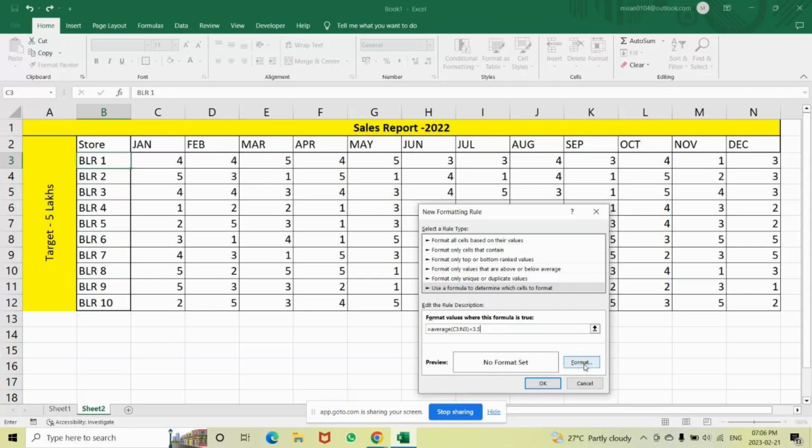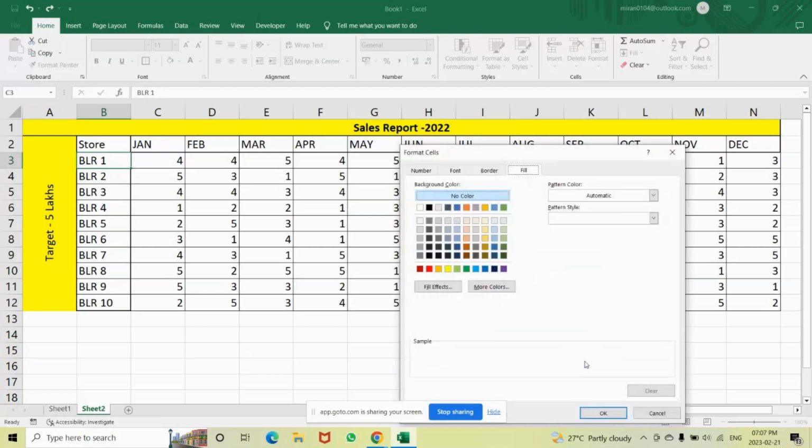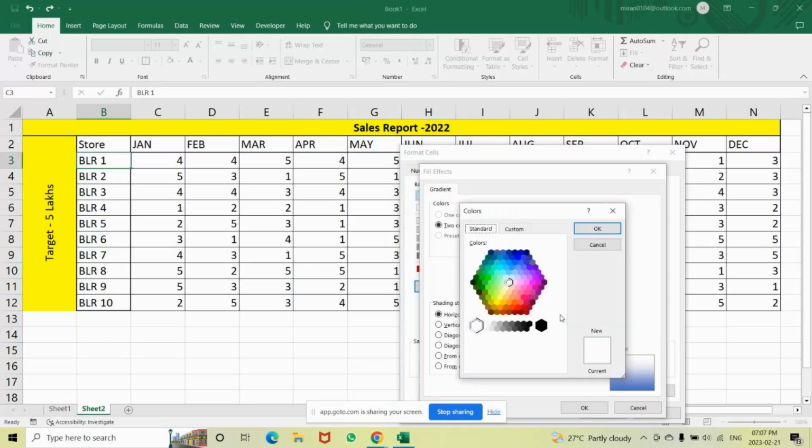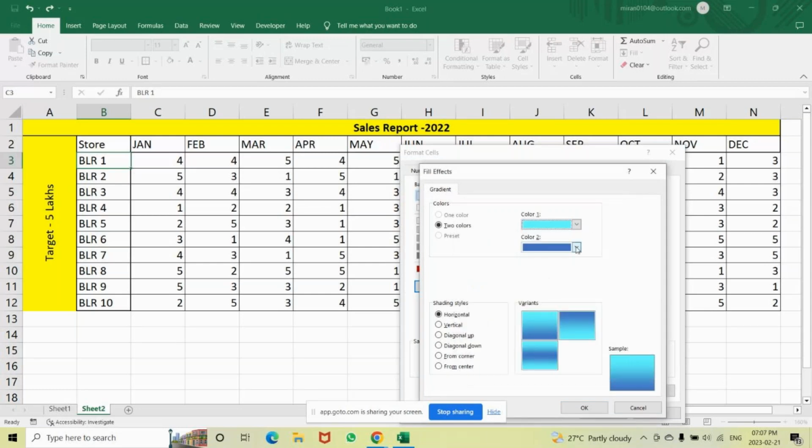Now we are going to define the color I want. So click on this Format. Go for the Fill. Whichever color you want, you can choose it directly, but I just want to give it some effective color. So I'll go for Fill Effects. I'll choose two colors here. More colors. One blue I'm choosing.